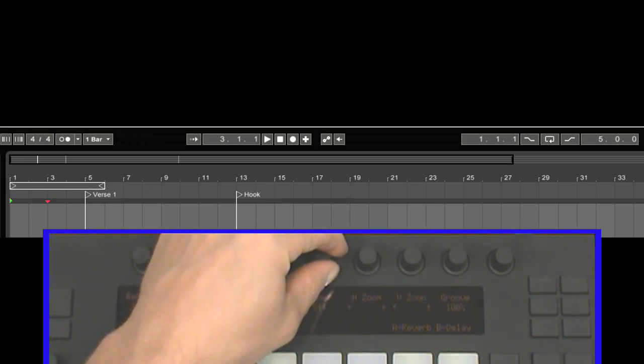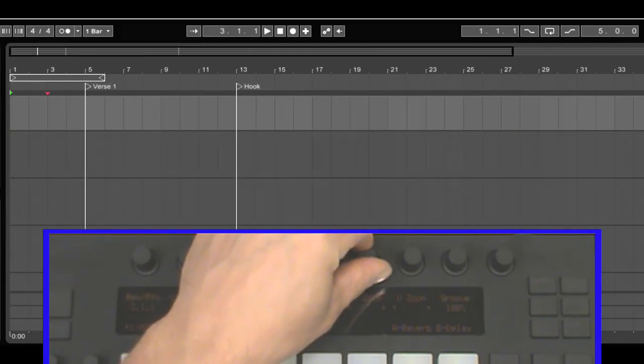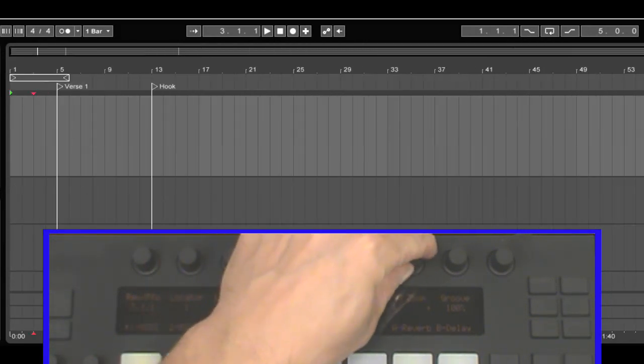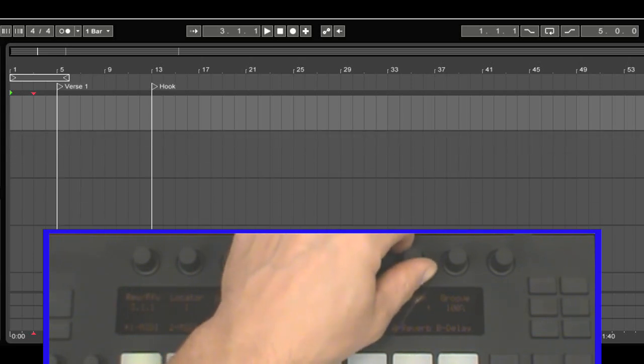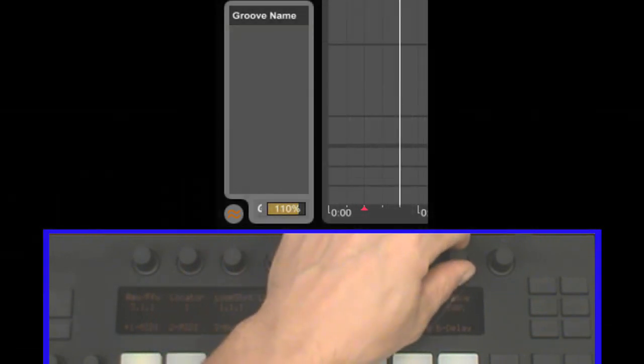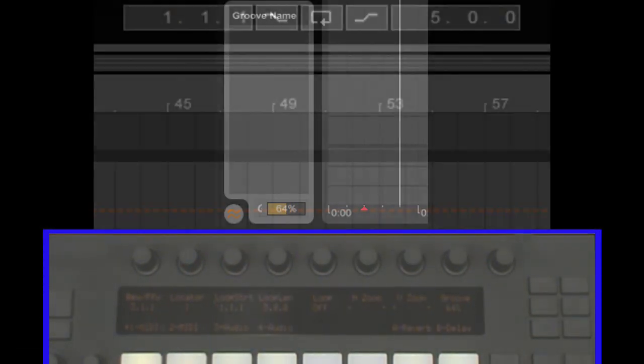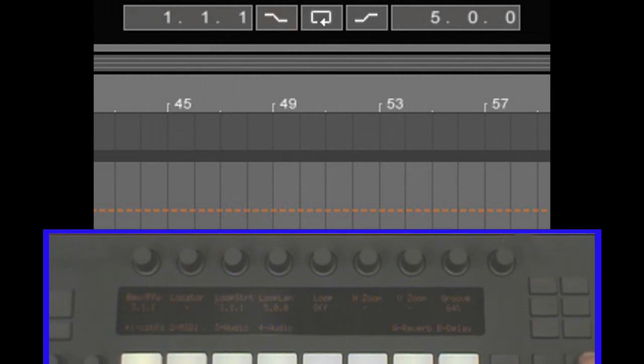The next encoder simply toggles arrangement loop on or off. The next encoder can horizontally zoom in or out. The next encoder vertically zooms in or out on the selected track. If shift is pressed, it'll vertically zoom in and out on all tracks. And the final encoder adjusts global groove amount. The in and out buttons toggle punch in and out respectively.